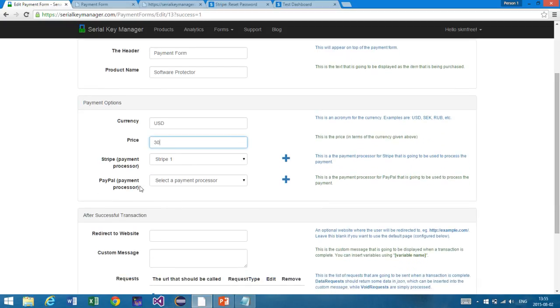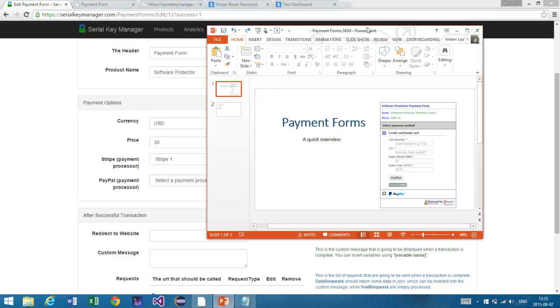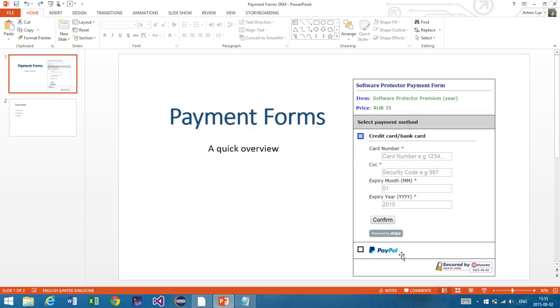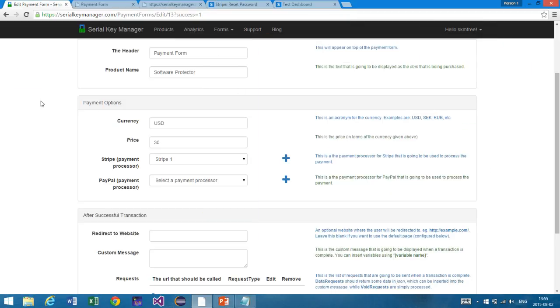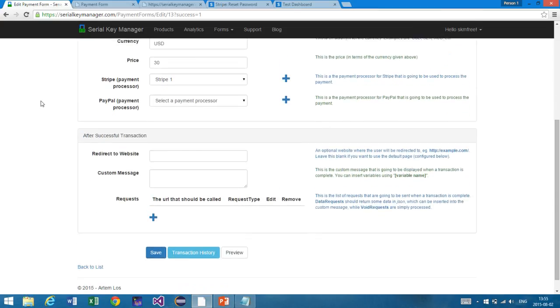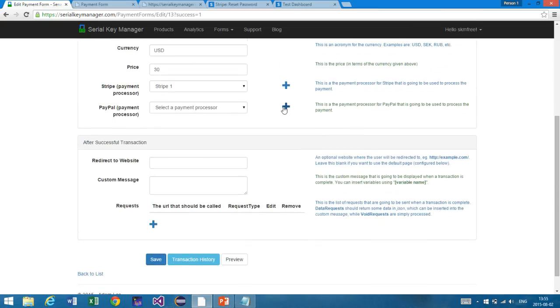And if we would like to integrate this payment form, basically if we'd like to have several processors, for instance, in this example, you can see that I have PayPal available as well. And if you'd like to have both Stripe and PayPal in the same payment form, then you have to add one by using this plus sign. But I'm going to stick with Stripe for this example.